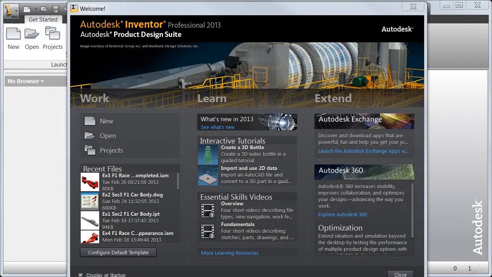In this section of the exercise, we're going to set the current project file, and then we're going to start to sketch and extrude out the car body for an F1 in Schools car. So first of all, what we're going to do is set the current project file. Now there's a couple different ways to do this.